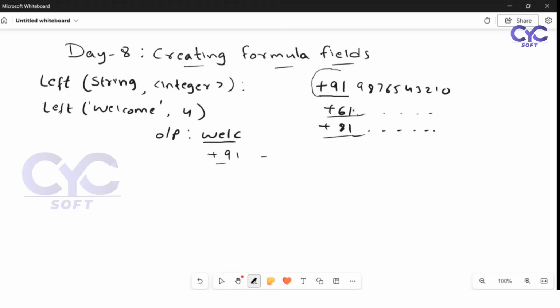If I want to collect the last three characters, in some cases, then I have to use RIGHT of the string value, comma, how many characters I want to take. Let's say three characters. So the output will be OME. It will be stored in the formula field.